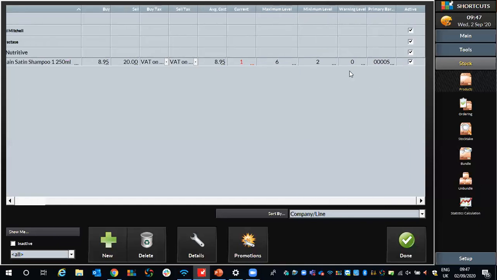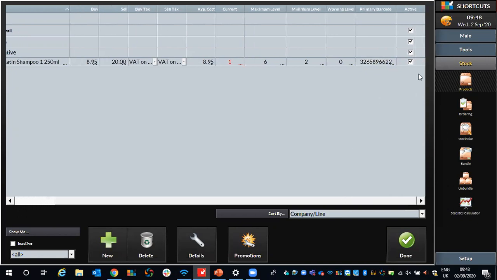Then we have our warning level. Okay, now our warning level will pop up at the point of sale screen, just letting us know we're running a little bit low on that product. And to the far right hand side, we have a primary barcode. Now, of course, if you're using a USB barcode scanner, you can of course scan that barcode in there. If not, you could just simply manually pop it in. And of course, again, to the right-hand side, we can take the tick out of the active box to make it active or inactive.